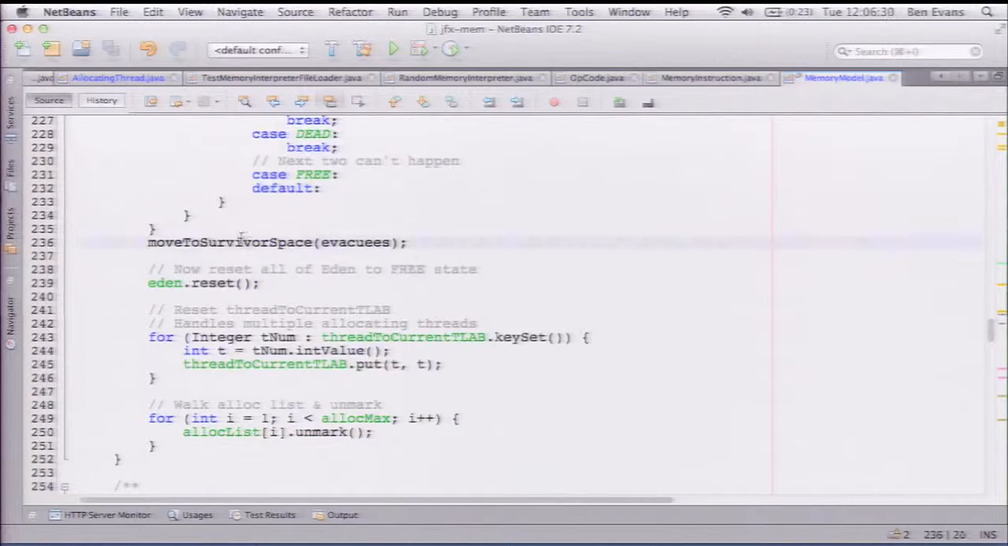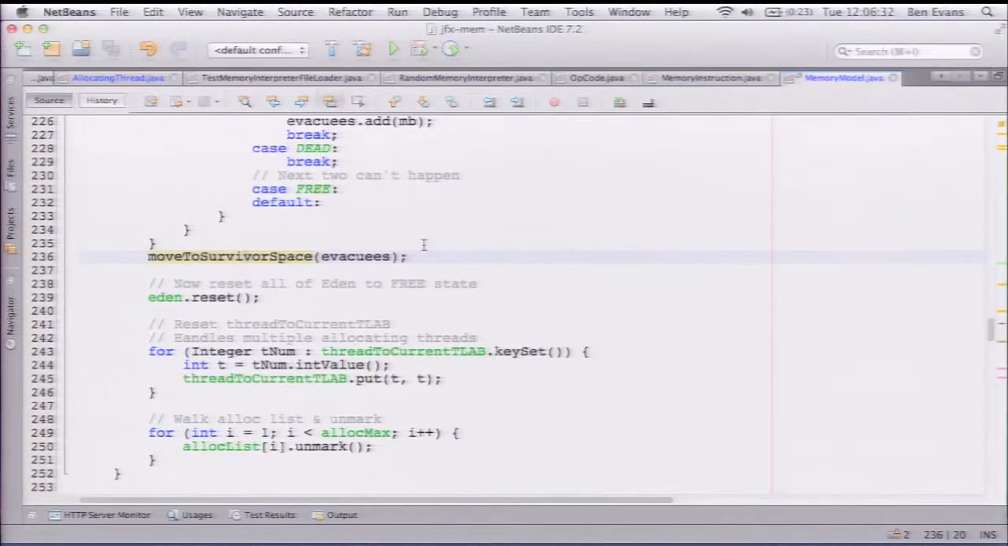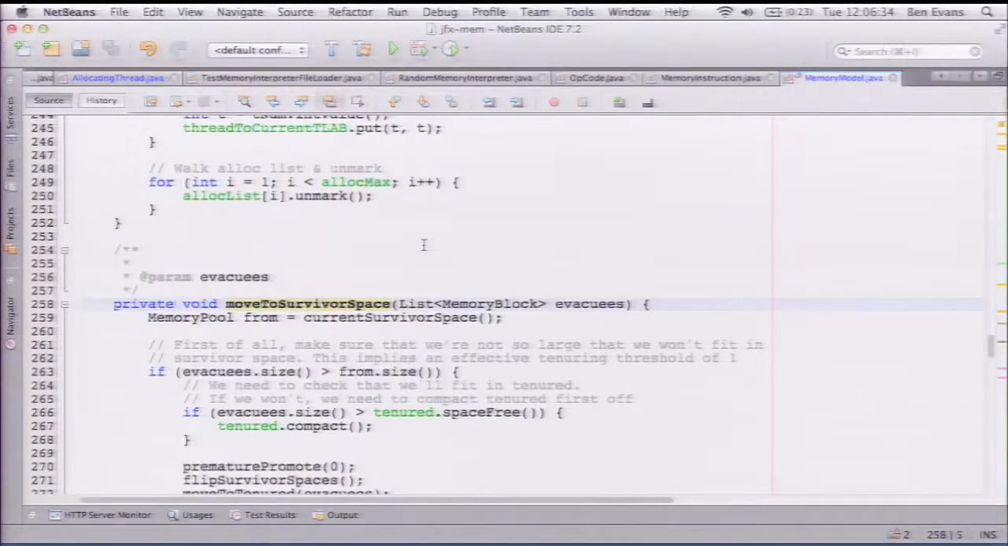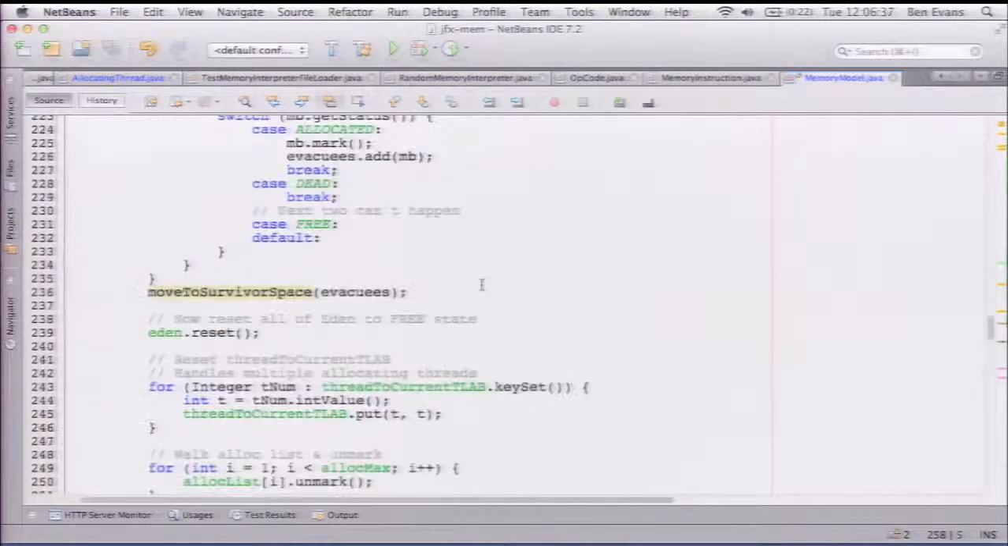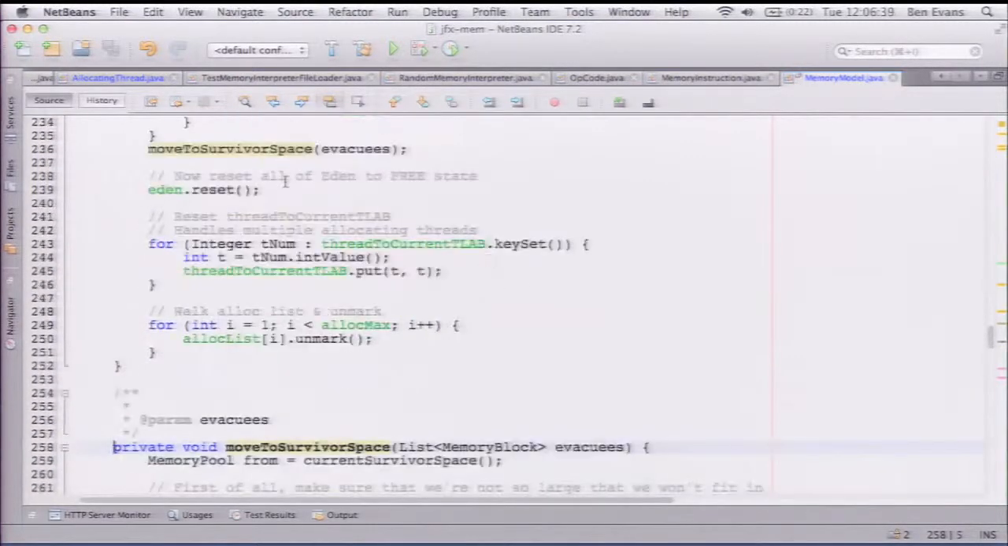Okay, and at the end of the pass, we've got a bunch of evacuees, and we send them off to survivor space. And once we've done that, we reset Eden to free space. We reset all the T-labs because we've got this thing which we call thread to current T-lab. So basically your thread ID maps against a row in the grid pane. And then once you reach the end of the T-lab and you need a new one, you get the next one that's free. And that's how we handle the T-labs.